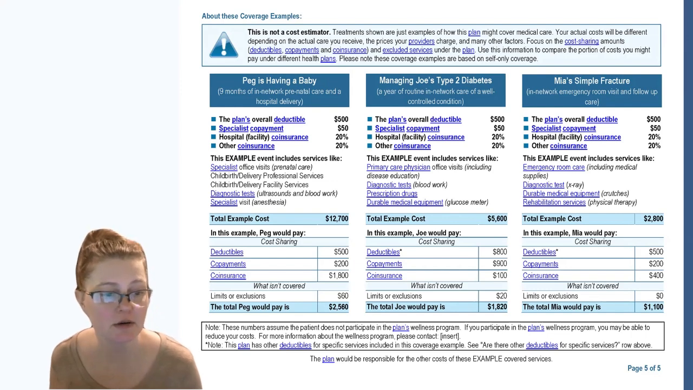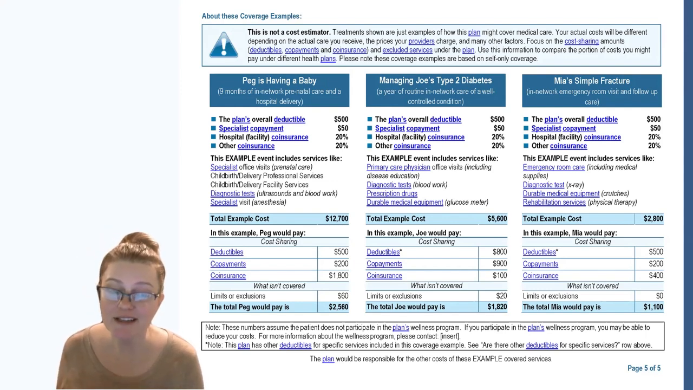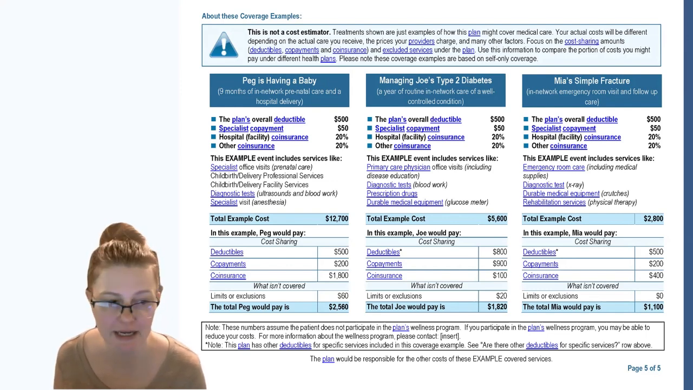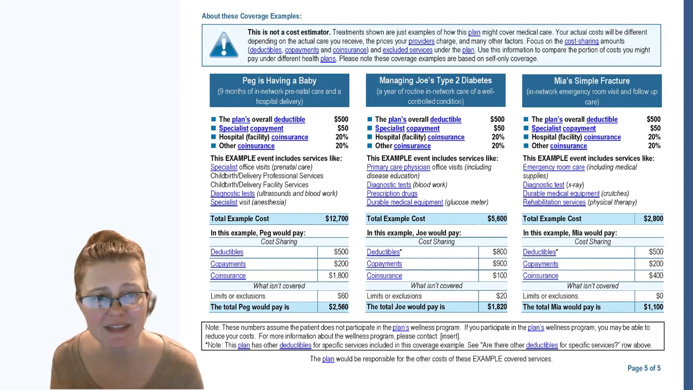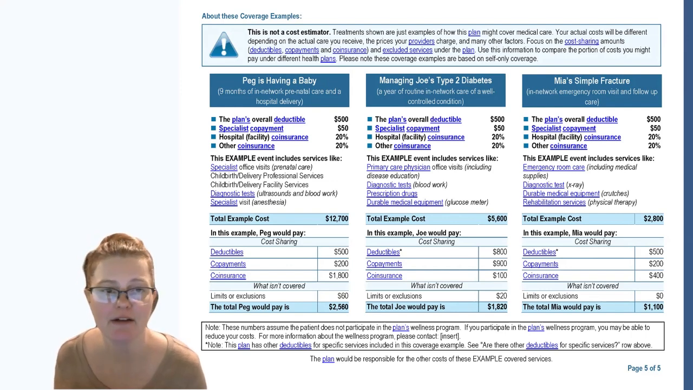And we can see here that the total Peg is going to pay in this example would be $2,560. $2,500 is the individual out-of-pocket limit, but $60 was excluded from coverage. It wasn't a covered service, so she's going to have to pay that $60 anyway, even though it is over the individual out-of-pocket maximum. In our second scenario, we have managing Joe's type 2 diabetes.